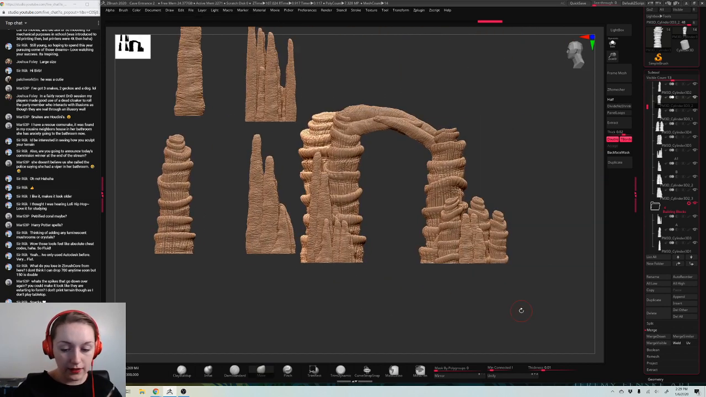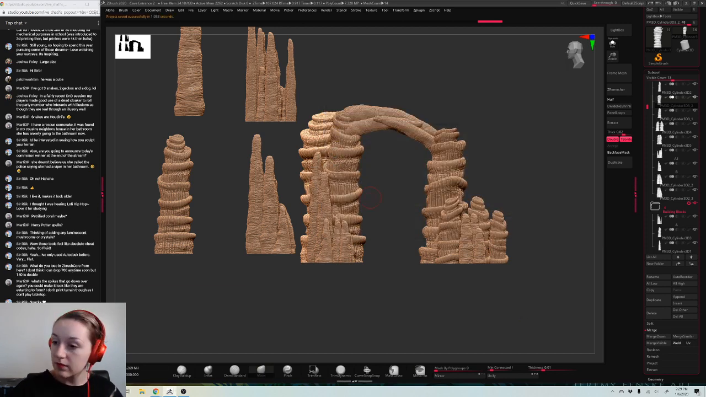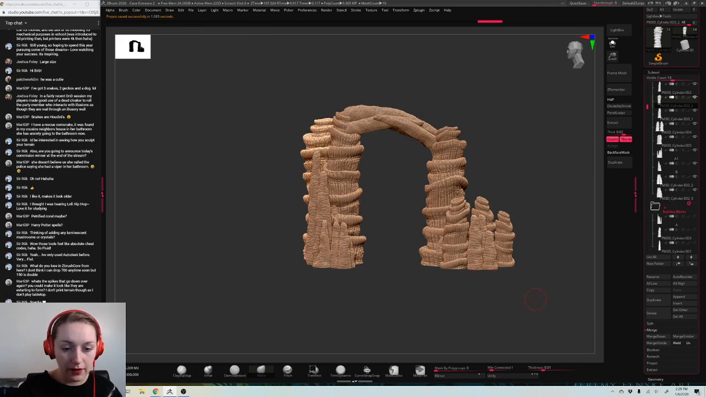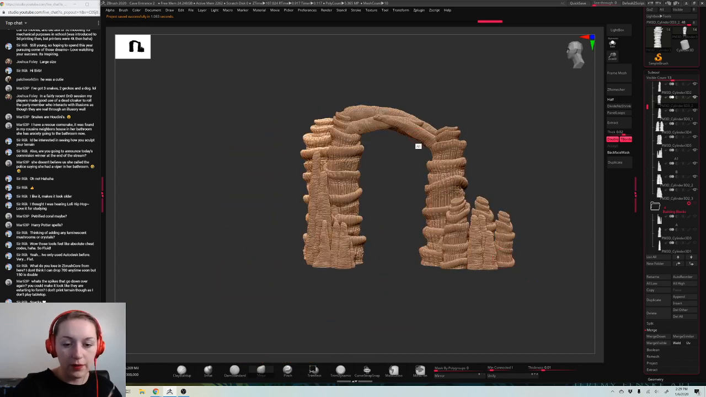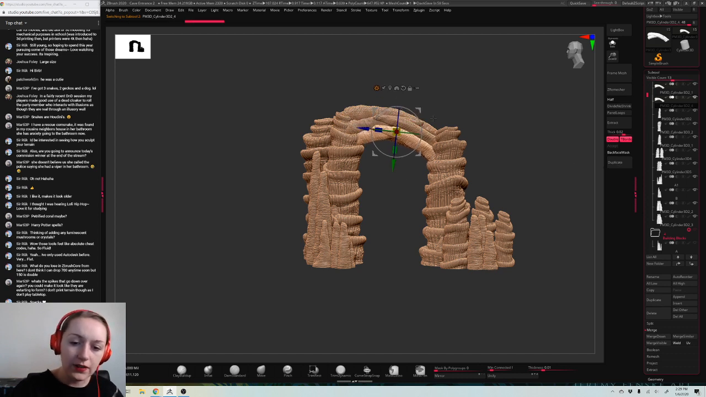This is looking pretty neat and looks way different than my other cave entrance, which is good. That's the point. All right, I'm gonna hide my building blocks for a second and then turn perspective back on. So this is just kind of a bigger version of my other cave entrance. I think this needs to be duplicated and moved around a little bit.